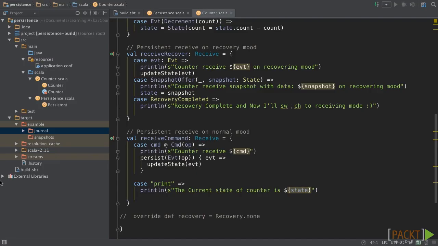Now, let's take a snapshot when our state contains a number which is a multiple of 5. Let's add a method called takeSnapshot. This method will check if count is a multiple of 5. If it is, the method will take a snapshot. We will use the saveSnapshot method which takes a state. If saving of a snapshot succeeds, the persistent actor will receive a SaveSnapshotSuccess message, otherwise a SaveSnapshotFailure message.